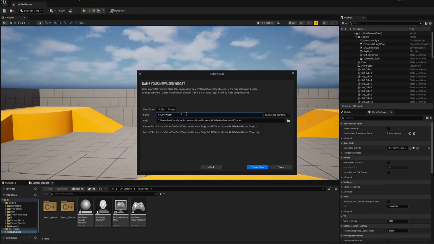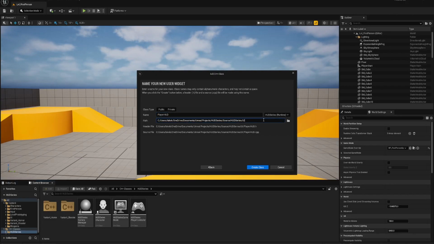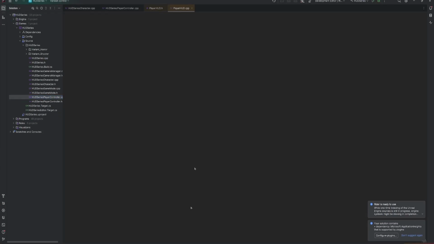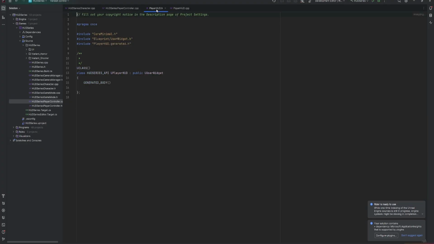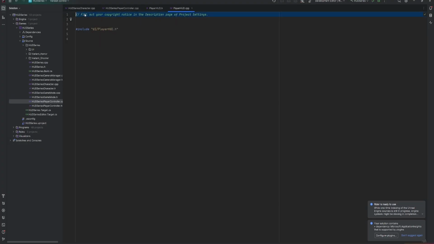Next, and then we're going to want to call it player HUD 2D, and then this can go in the UI folder. Let's create the class. This will create the C++ file in Rider or Visual Studio if you're using that. Perfect, it's all loaded. I like to get rid of all these comments that have been automatically left in.